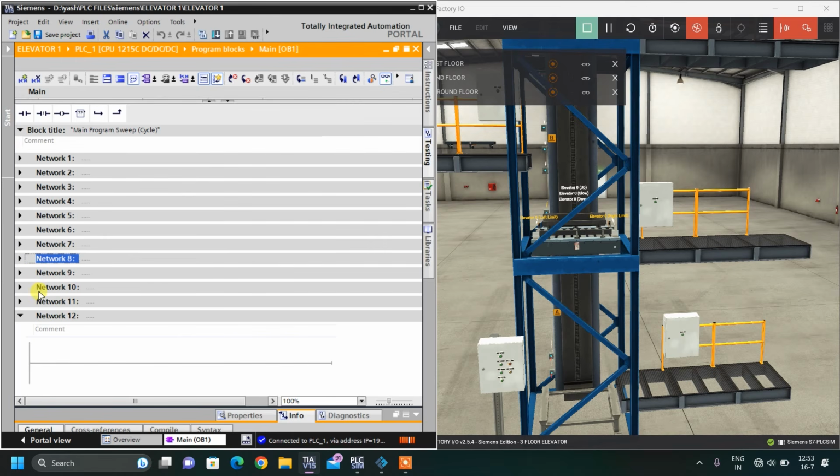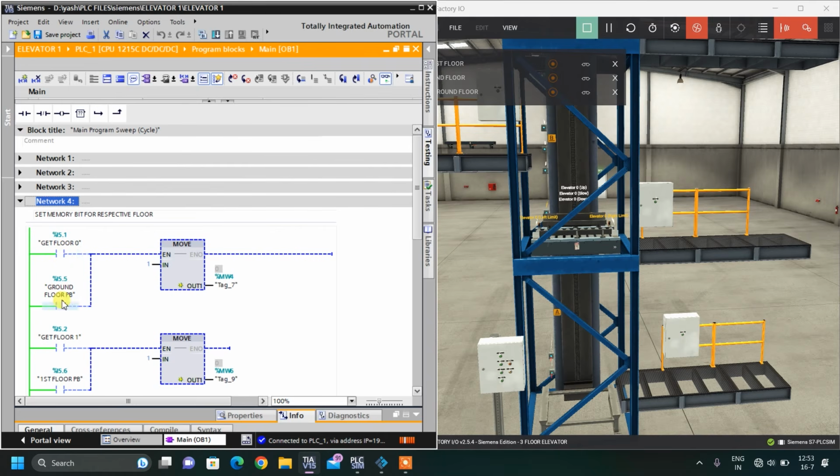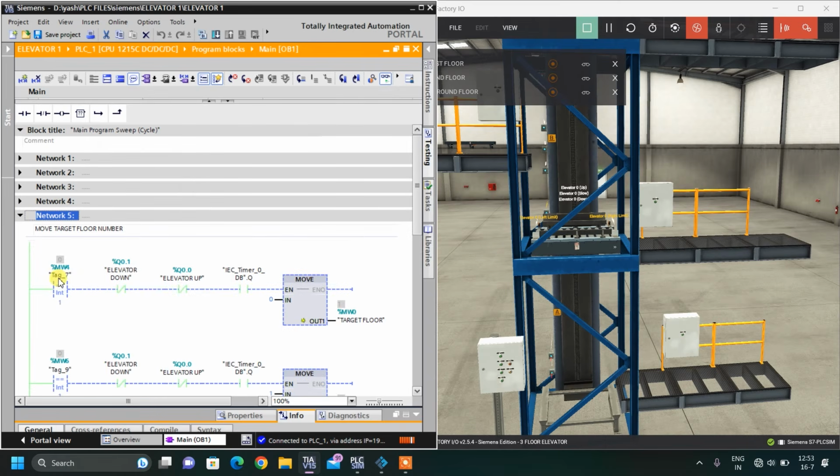How do I get the target floor? From network 3, I move some value into a different data register. From network 4, okay, let me show you. There are two push buttons for each floor, and I am moving something to my memory register. Now, if this memory register is on, the elevator is not moving and timing is completed, this will move the desired floor into target floor. Because this is the bit for floor 0, 0 will go to target floor. This is the network for floor 1, so 1 will go to target floor.